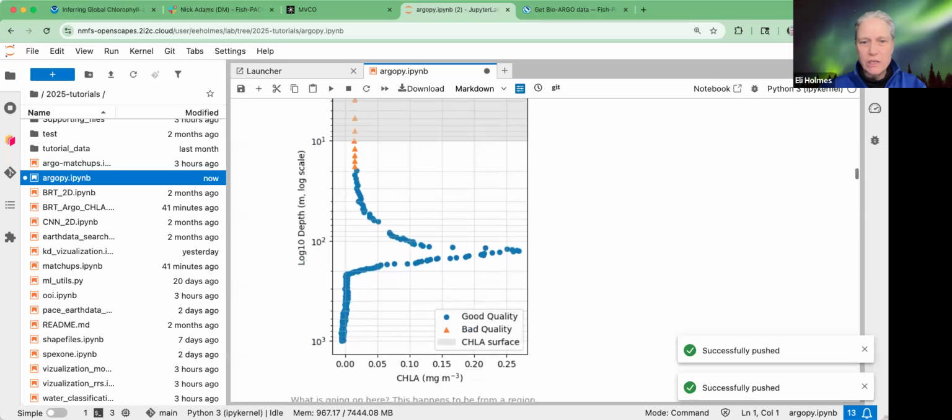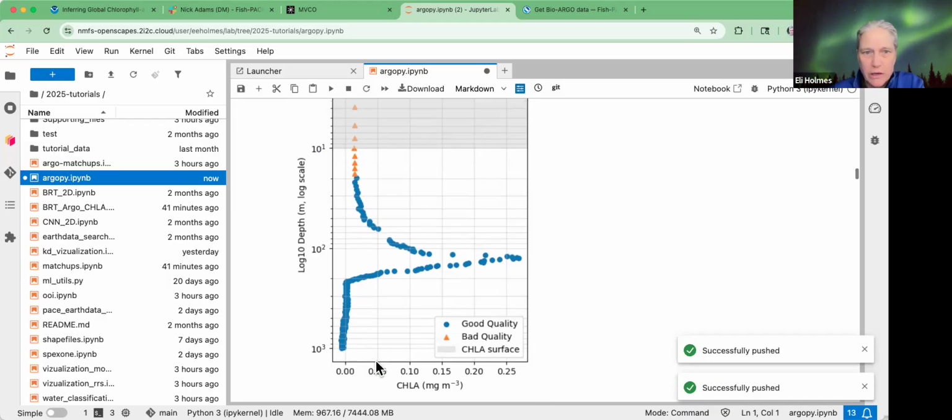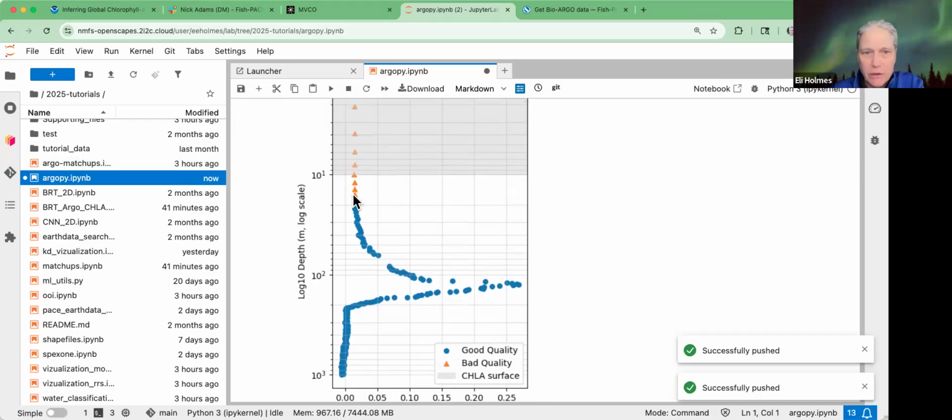And what we can see here is this is one cycle. And here is the measurement of chlorophyll, milligrams per meters cubed. And you see here's our log 10 depth. And this is the chlorophyll. And this is the surface up here. And then this is about 100 meters down.